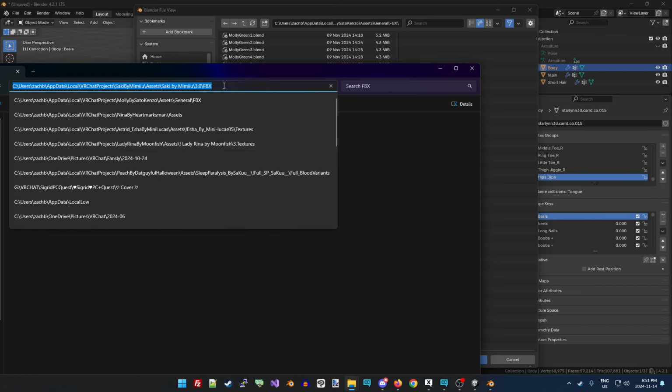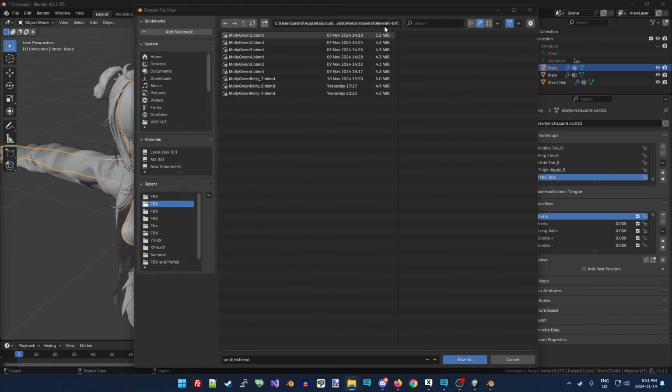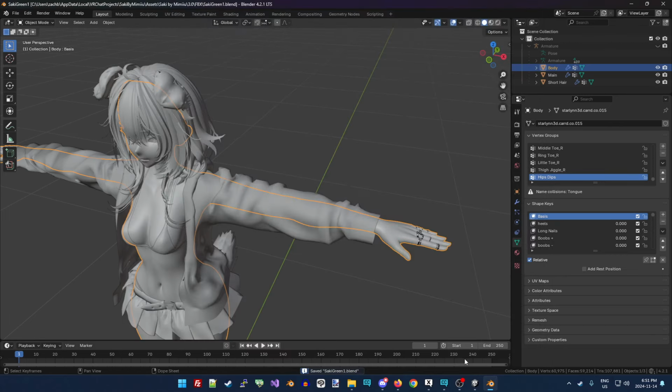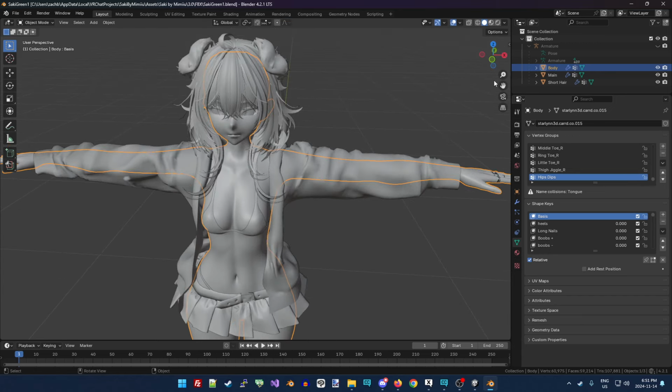Because every now and then I have to go back again, because I broke something in a version. So we're gonna call this Saki Green 1 and save it. Normally I would have done a save already, because we've done a lot of change, but we didn't do any major things except deleting materials.